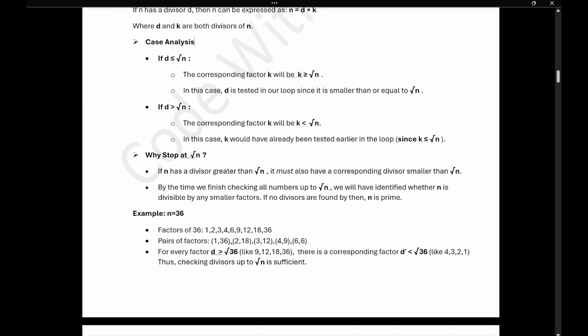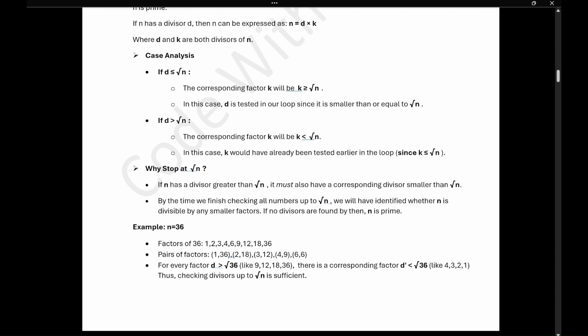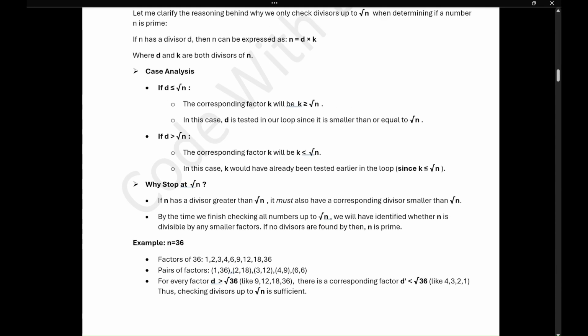So take case analysis. If d is less than or equal to root n, the corresponding factor k will be greater than or equal to root n, because both can't be less than root n. When they are multiplied, n should become, so one should be greater than root n and one should be less than root n. In this case, d is tested in the loop since it is smaller than or equal to root n.